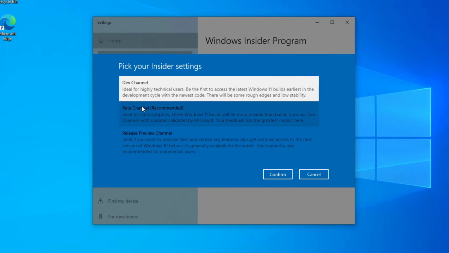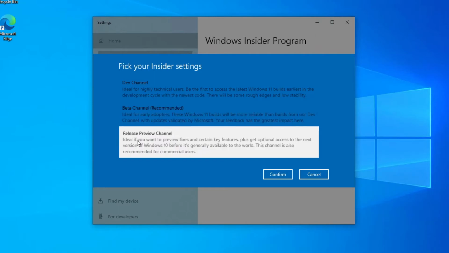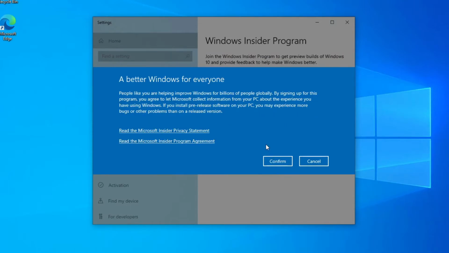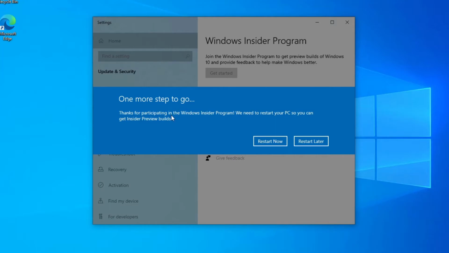There are three channels to choose from: Dev, Beta, and Release Preview. We'll choose Dev here because the Dev channel receives Windows 11 builds the earliest. Choose Dev channel, confirm. Here we confirm once again. And we have to restart our computer in order to apply the settings.